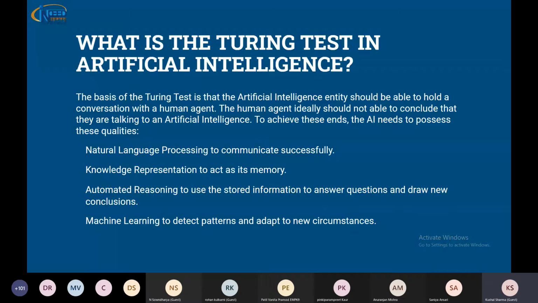But if the human is not able to identify that on the other side there is a machine, then in that case we say that the machine is intelligent. So the basis of the Turing test is that the artificial intelligence entity should be able to hold a conversation with the human agent, and the human agent ideally should not be able to conclude that they are talking to artificial intelligence. This is the primary parameter: the human should not be able to identify that he or she is talking to some artificially intelligent device. Now, what sort of skill sets are required?